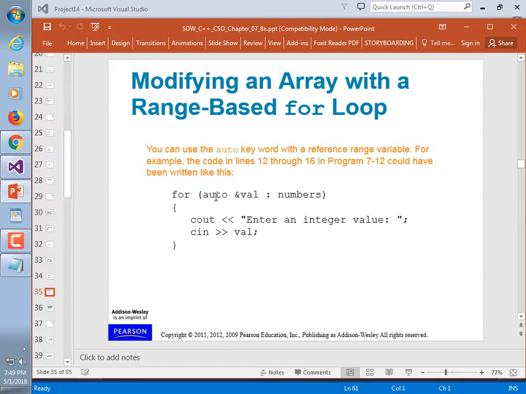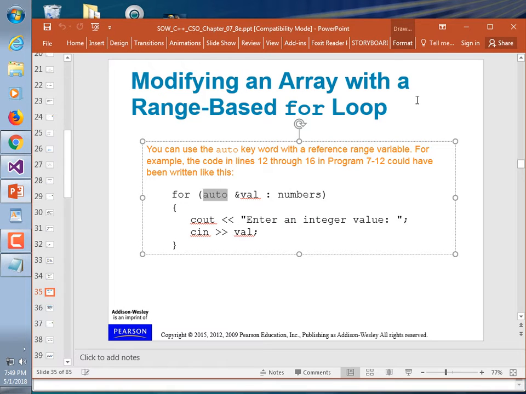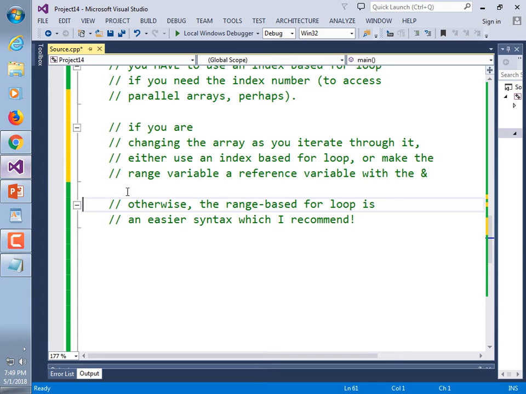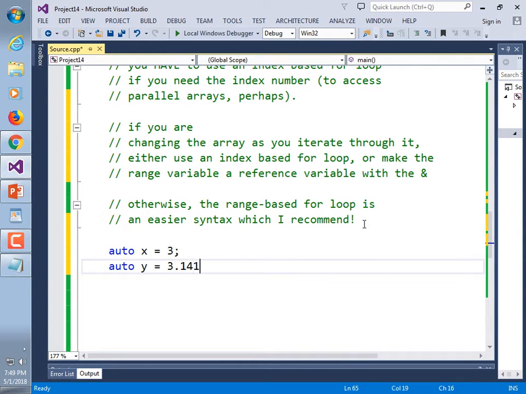If you don't know the data type, you can tell the compiler, hey, I don't know the data type, or I'm not going to bother looking it up. I want you to figure it out, in which case you use the word auto. That works in more than one context. You could do this. Auto x is equal to 3. It'll make x an int. Auto y is equal to 3.14159. It'll make y a float.